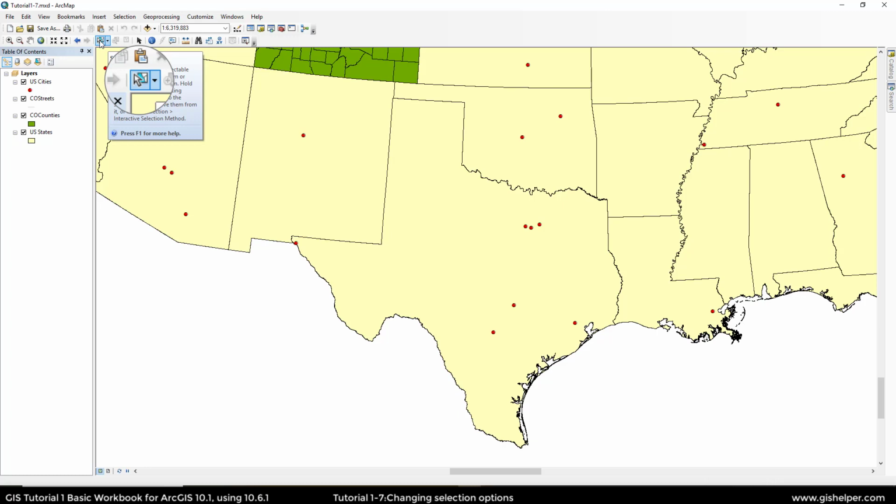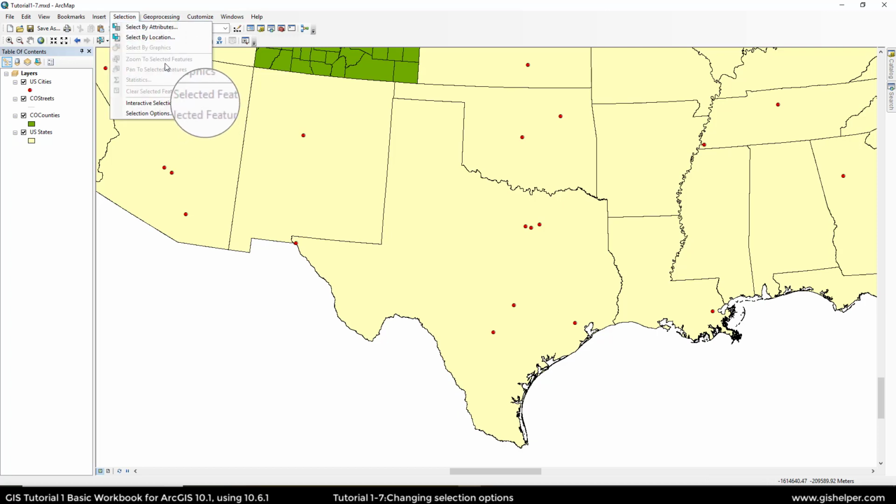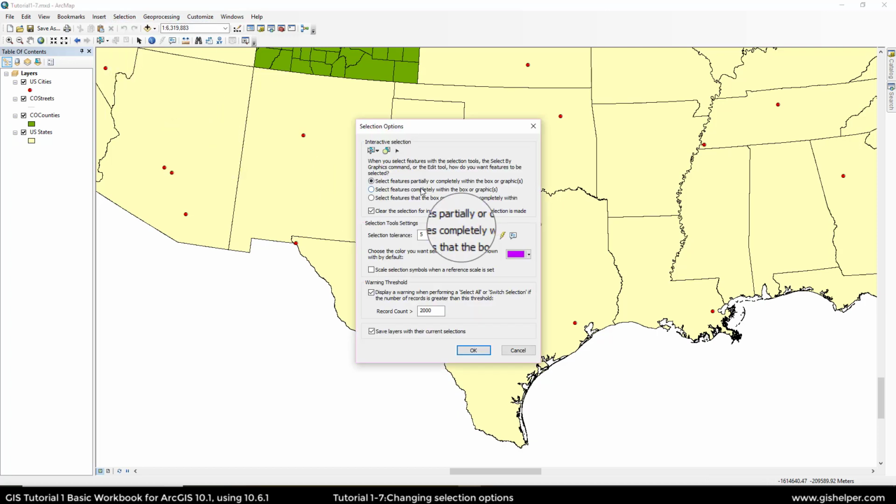And I like this a lot more. But before we continue, I'm going to go back up to selection options. I'm going to turn off that. And I'm going to change this back to what it was by default because I like that color, not this one. So I'm going to change it to 0, 255, 255. Click OK and OK.